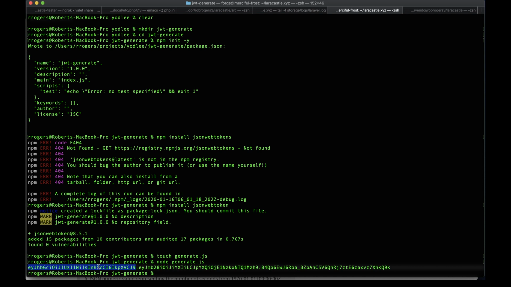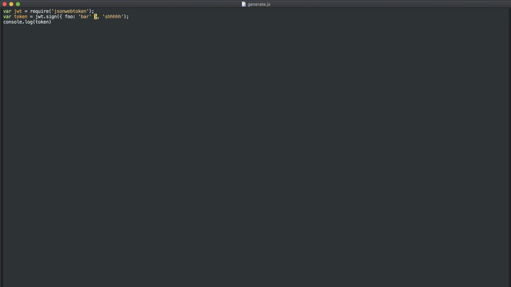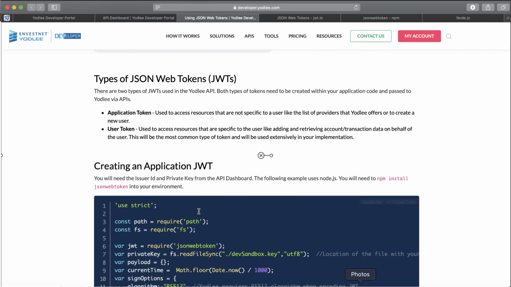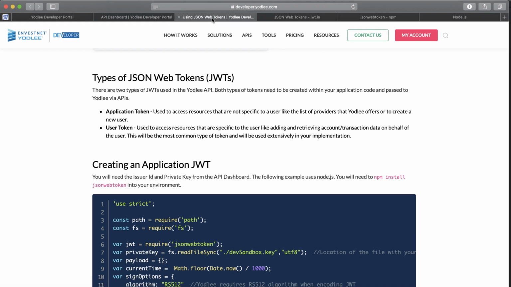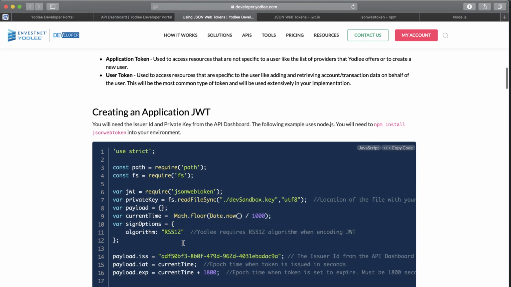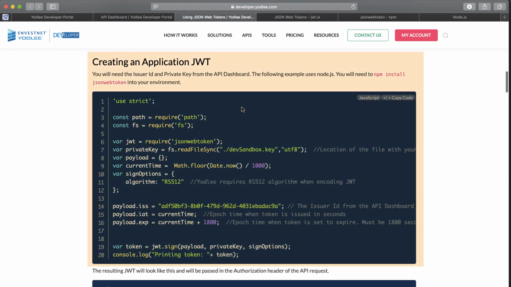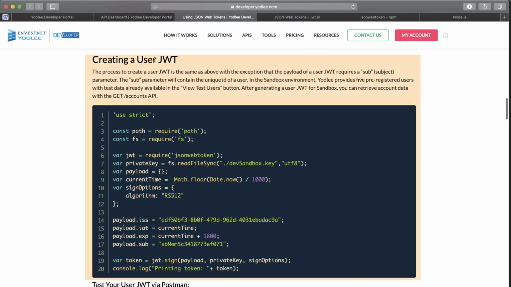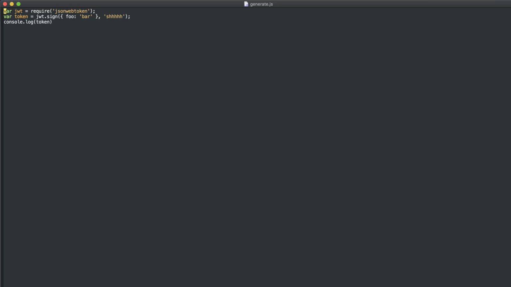Now, this token is not valid for Yodlee's APIs. Luckily, we don't have to write much code at all because there's a Node.js script right on the site, on the Yodlee dev portal, that is. I'm going to head there now. And on the using JSON Web Tokens page, if we scroll down, first there's code for generating an application token. And next, here's the code for creating a user token. So I'm going to copy that and just paste it in.